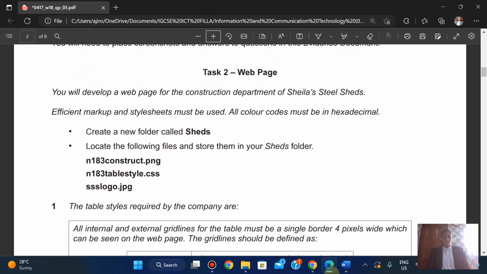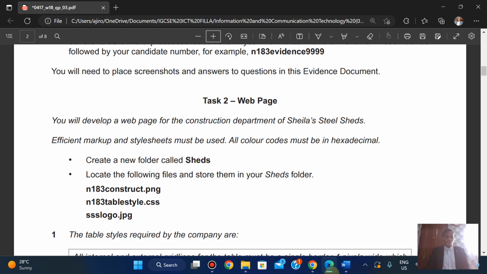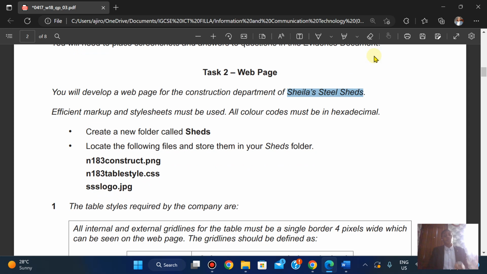Task 2, web page. You will develop a web page for the construction department of the Chiller Steel Shed. Okay, so I'm just going to copy this. This is going to be my title. Efficient markup and style sheet must be used. All color code must be in hexadecimal.